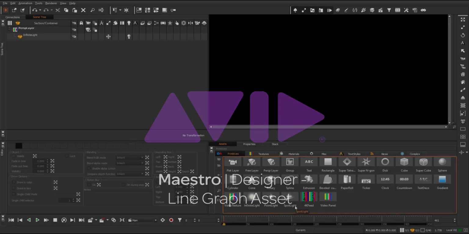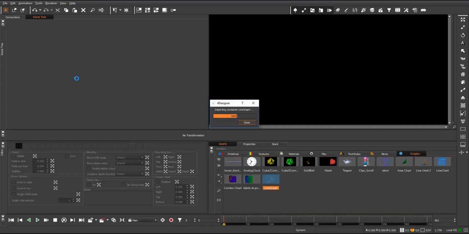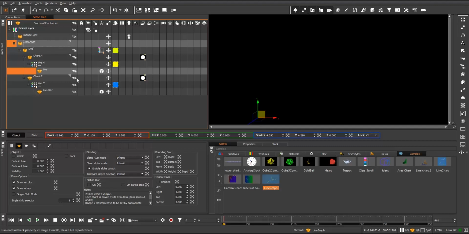Hi, in the new version of 4 Designer, we've added a great new tool called the line graph. This can be accessed from the complex asset strip where we have a number of pre-made line graphs available. Of course, you can customize these to match the look and feel of what you want to achieve inside your scene. So first of all, I'm going to drop an asset into the scene for the line graph.